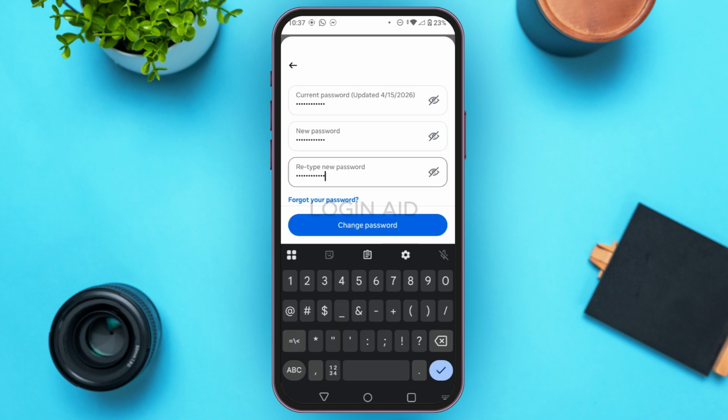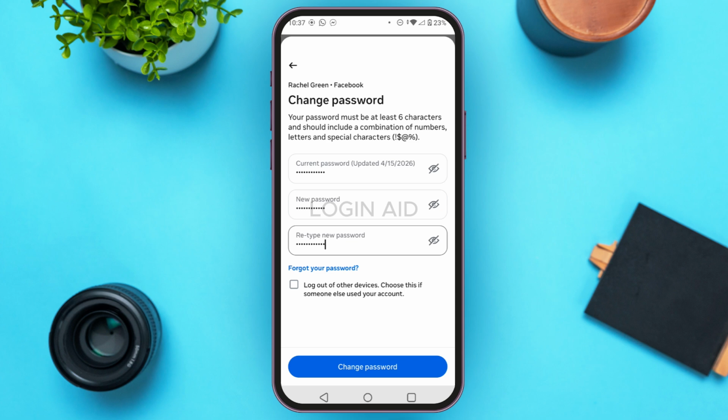Make sure to meet the requirements of the password. It must contain at least 6 characters. It should include a combination of numbers, letters, and special characters. If you want to log out of other devices after changing the password, check on this box. Now tap on this option Change Password that you can see on the screen.